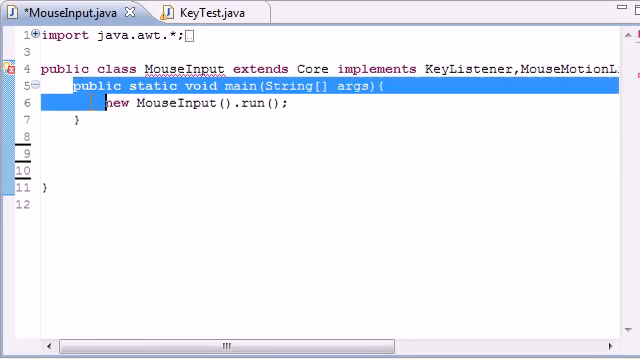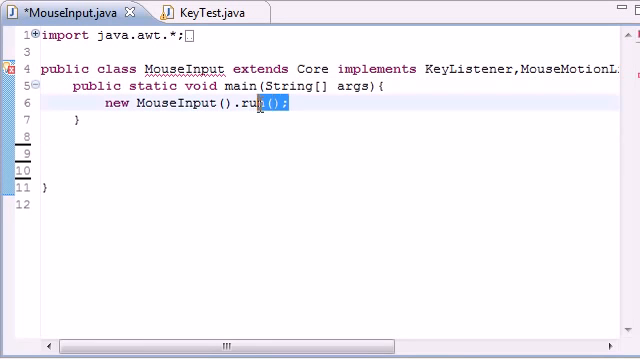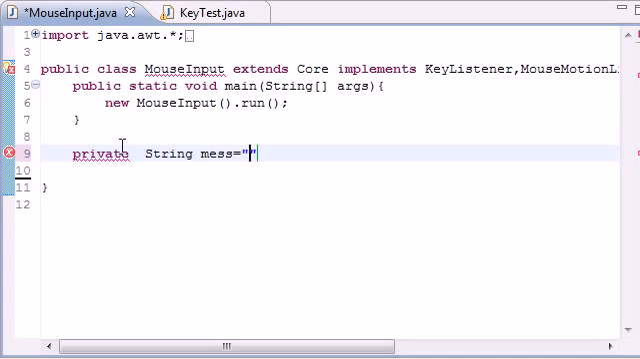So I already built my main method, and it only has one call to run. Let's go ahead and start making some variables. Let's make a private variable, and all this program is going to do is, whenever you click, it's going to say you clicked. So we're going to need an empty string, and I'll name it mess, for message, or whatever you want to call it. I'm just going to set mine equal to an empty string right now.